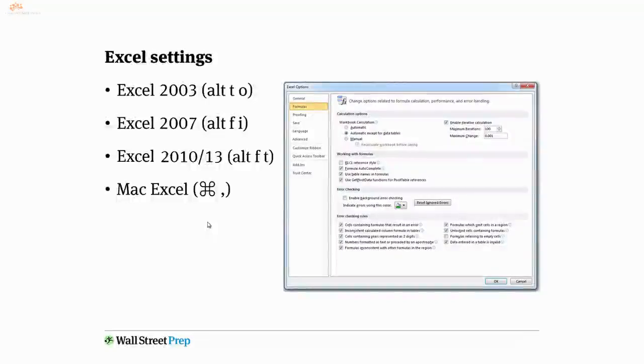So at this point, let's dive in. I'd like you to open up the Excel options dialog box. Depending on what version of Excel you have, you are going to hit Alt-TO. Alt-TO in Excel is actually the universal setting to open up Excel options. It'll work not just for Excel 2003, but Excel 2007, 2010, and 2013.